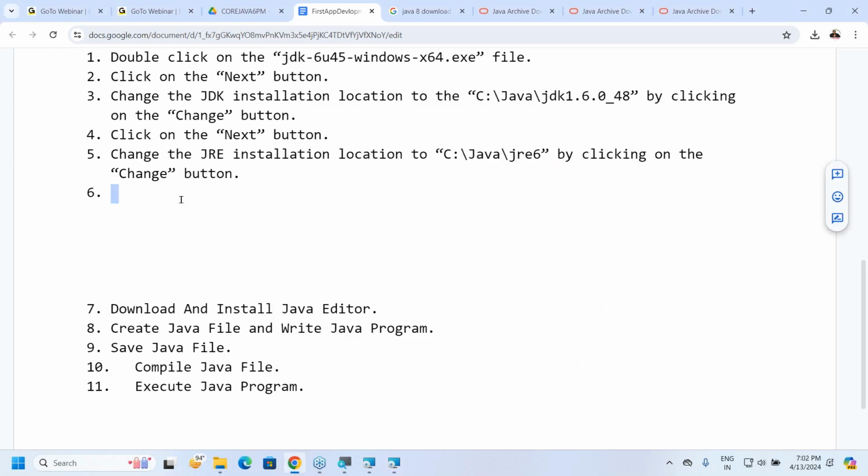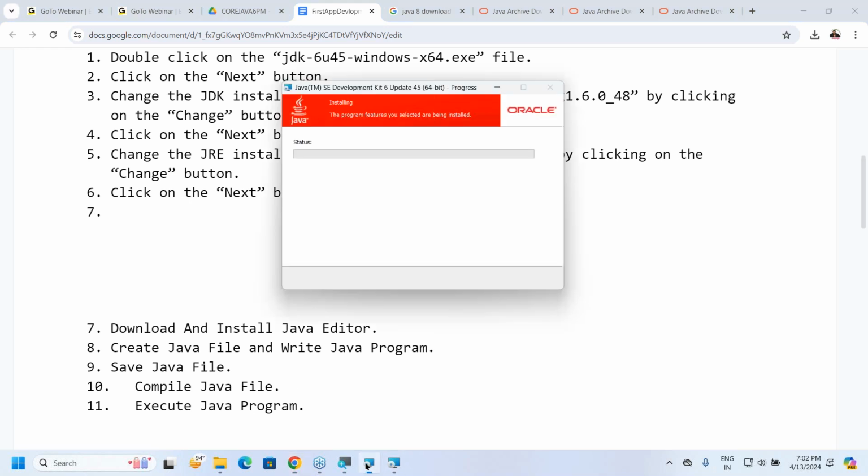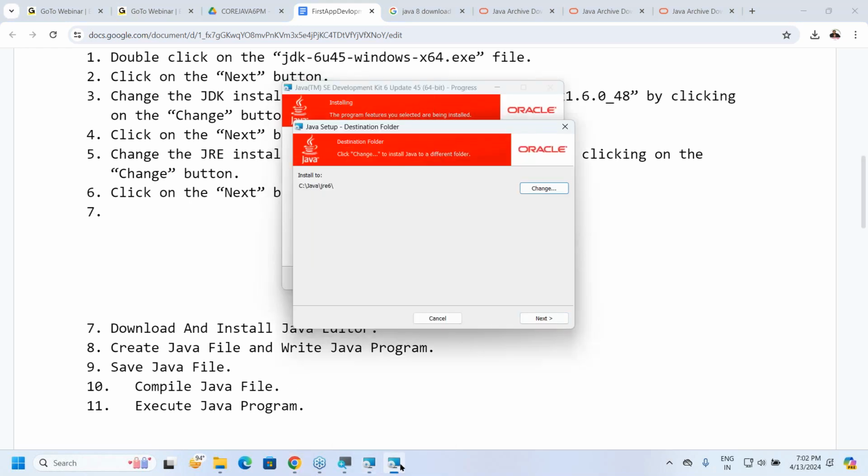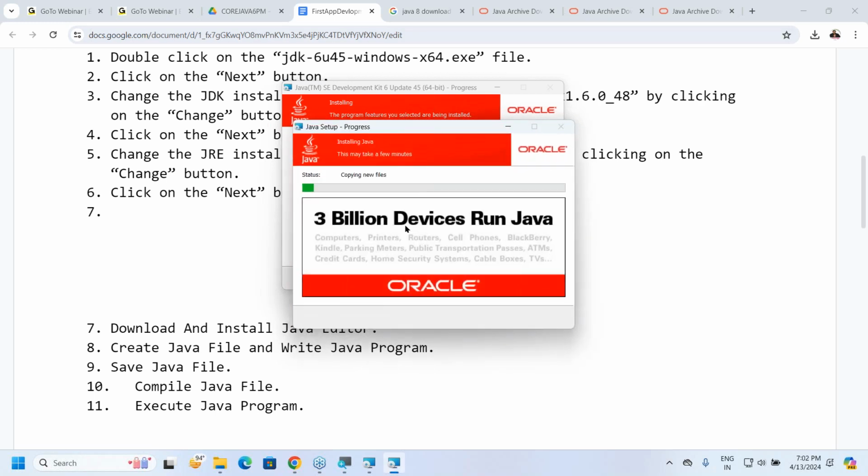After providing this content here, what next do we have to do now? All right. Now click on the next button. When we click on this next button, automatically, yeah, click on what button here? Next button. Automatically JRE is going to be installed.